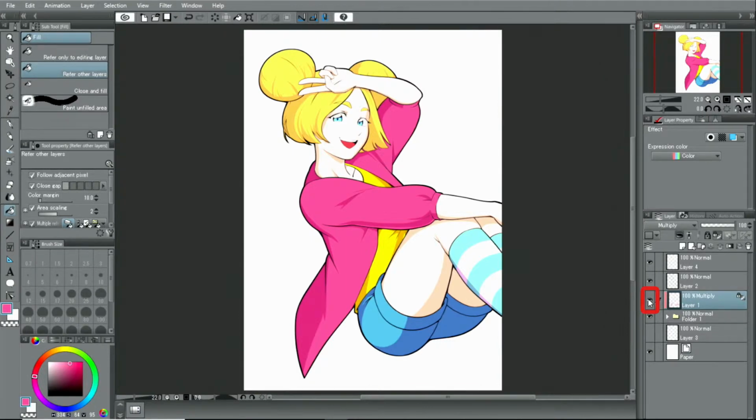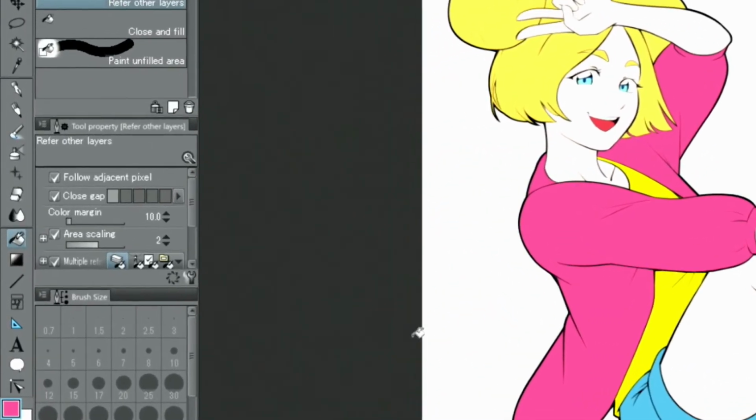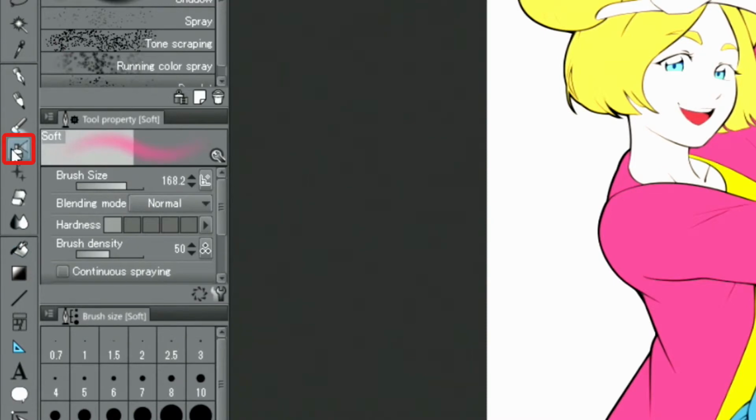Once the shadows are done, I hide the layer temporarily. In the next step, I'm going to add some blush to the cheeks, for which I create a new layer and apply a soft red color with the soft subtool of the airbrush tool.